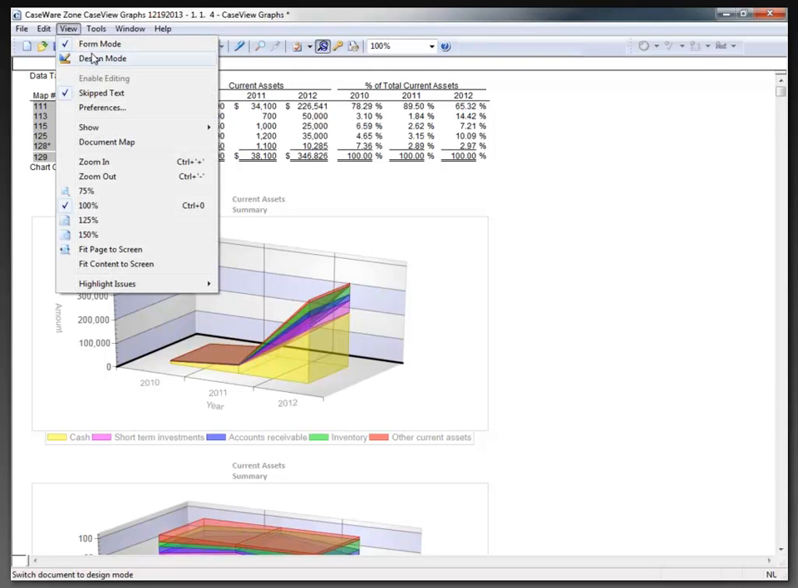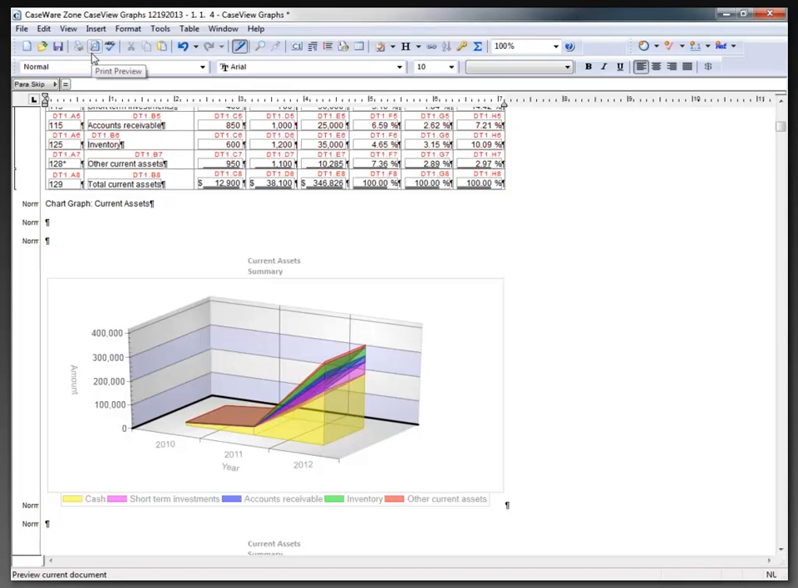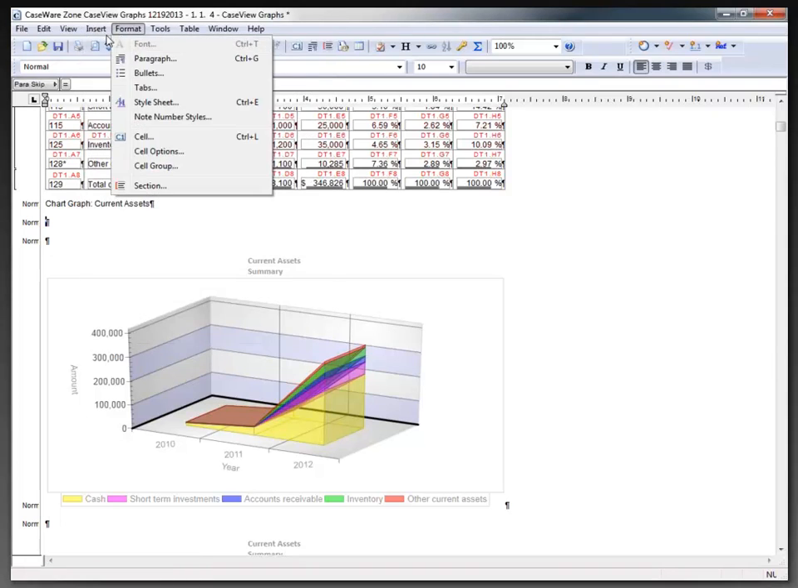I'll select View Design Mode, and then I'm going to place my cursor where I want the graph to appear. Now it just so happens my cursor is exactly where I want it. Remember, in CaseView, cursor position is always critical. Always know where your cursor is before you start editing. To create the graph, I go to the Insert menu and I select Graph.